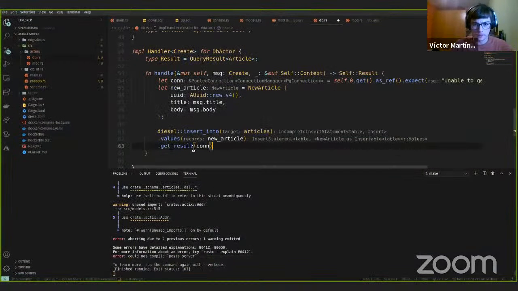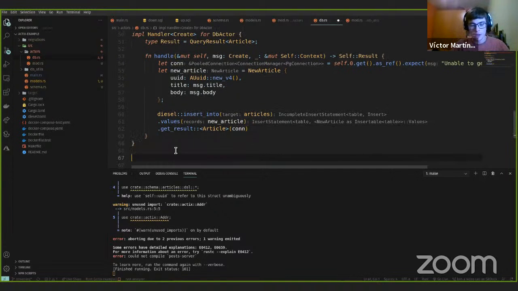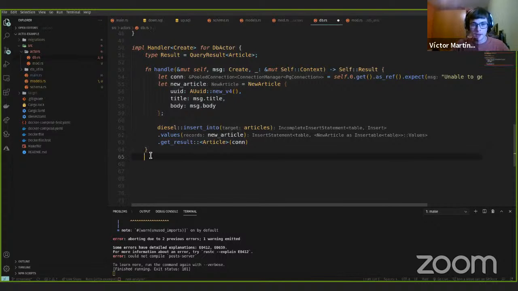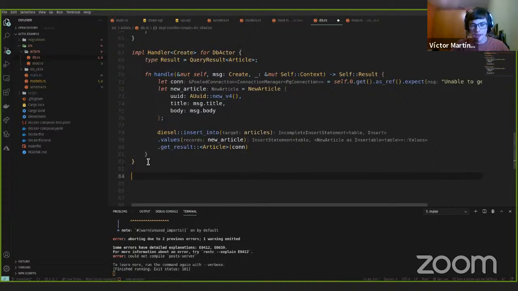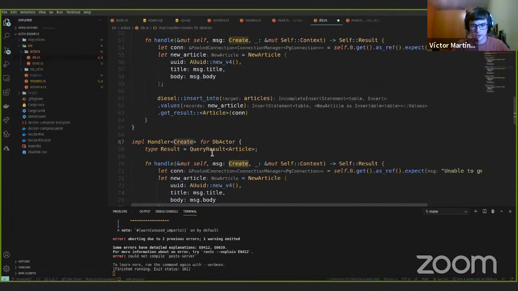Oh, wait. We have to specify here the type that we want to return. Okay, so this get result is the function that is going to start the query to the database, and then there's some magic that translates the database results to our structure article. Okay. Sweet. So super cool. We're almost done. So we just have to implement now the update and publish and delete. But for now, I'll copy everything. So okay, create. Let's just, this is for update.